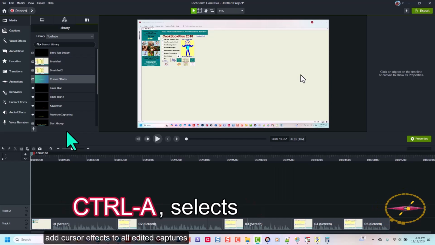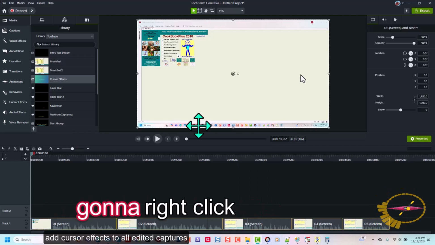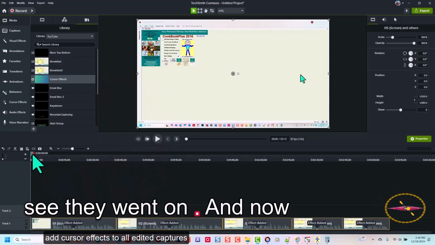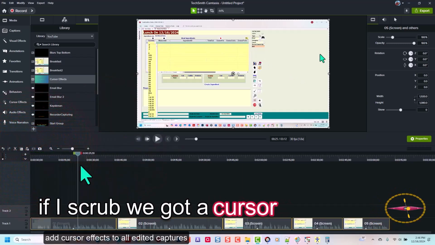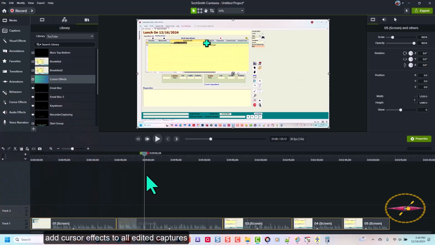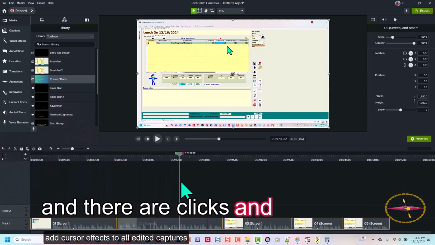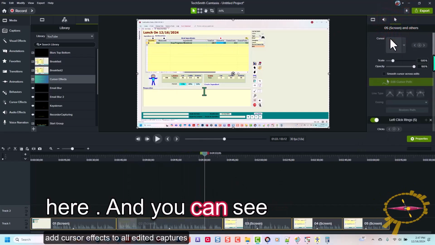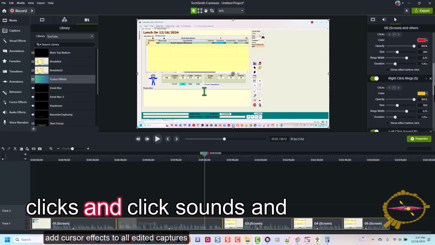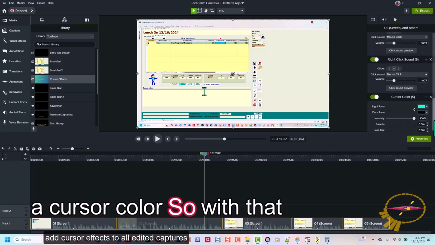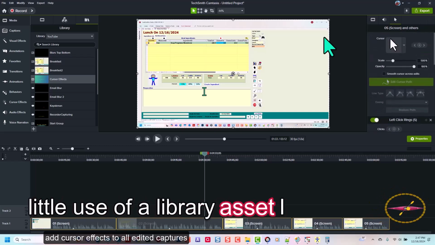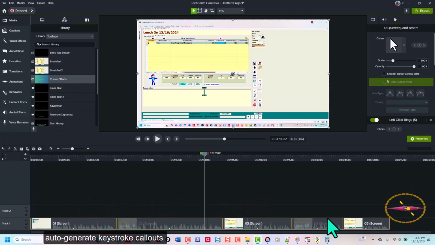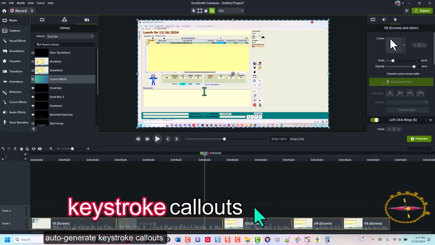Once again Ctrl+A selects everything there, and I'm gonna right click and paste effects. You can see they went on. And now if I scrub we got a cursor. And there are clicks, and you can open up the cursor here. And you can see we've got left and right clicks and click sounds and a cursor color. So with that little use of a library asset I was able to add cursor effects that I want to all those clips. Now I will auto-generate keystroke callouts.